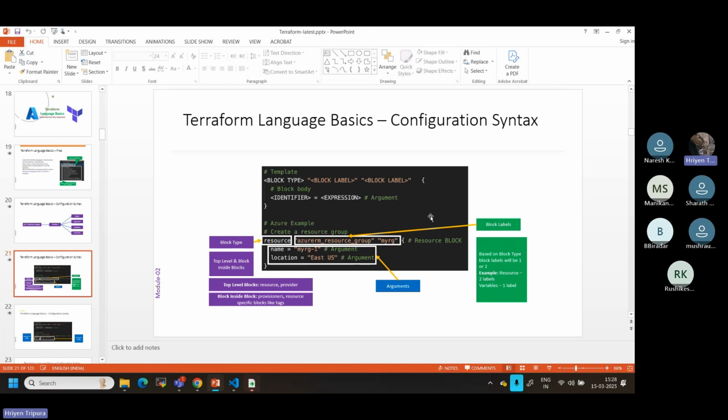You can see here, right? What you see here is the configuration syntax. Say we are going to create a resource, a resource group. We were creating a resource group, right? The first word, resource, this one particular word is called the resource block type. Only this one is called a block type.